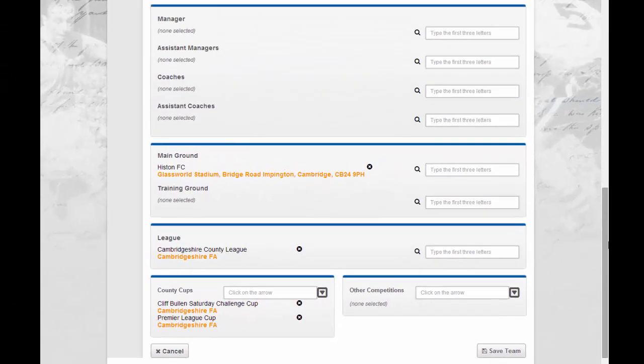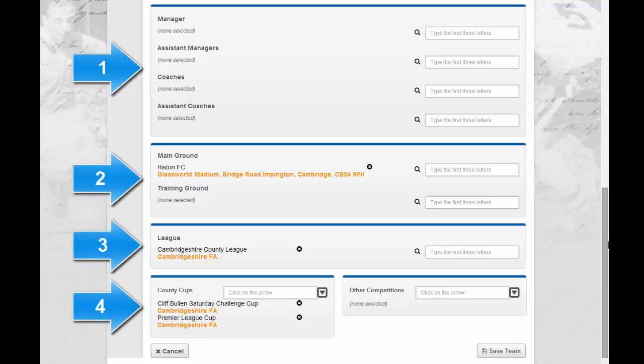Ground, League and County Cups are all allocated against the team record. All are populated using data already loaded into the Whole Game System. Simply use the search boxes to select the information that is relevant to your team.